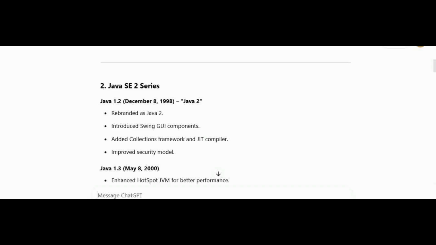It introduced the Swing GUI, which is the graphical user interface component. It added the collections framework and the JIT compiler. It improved the security model. Java 1.2 is marked as Java 2. It introduced Swing, the collections framework, and the JIT compiler.